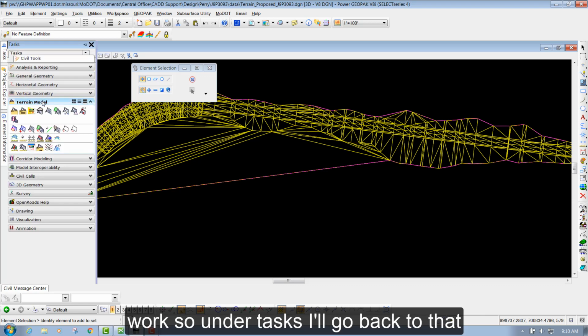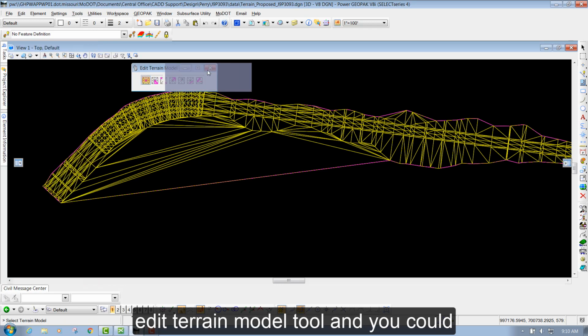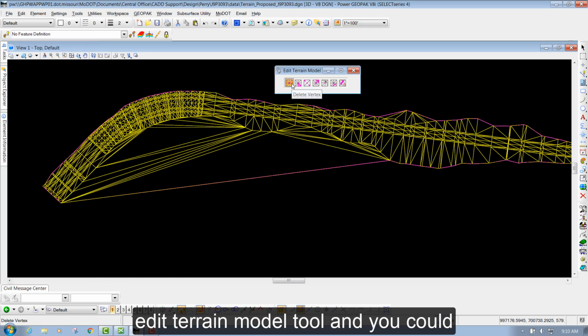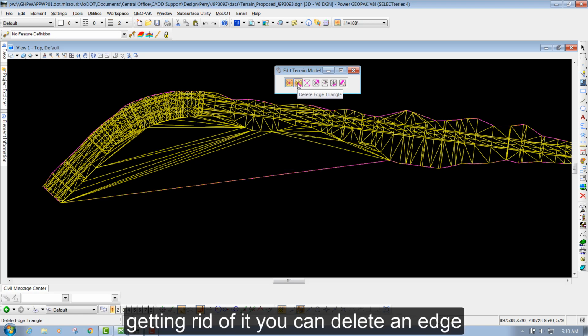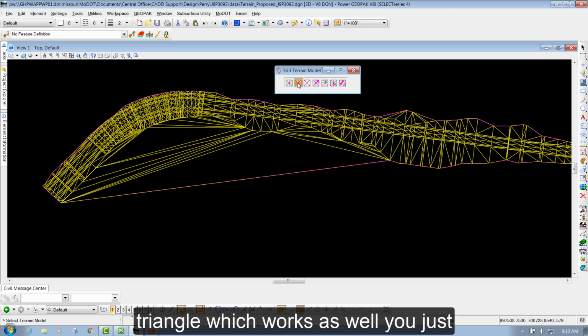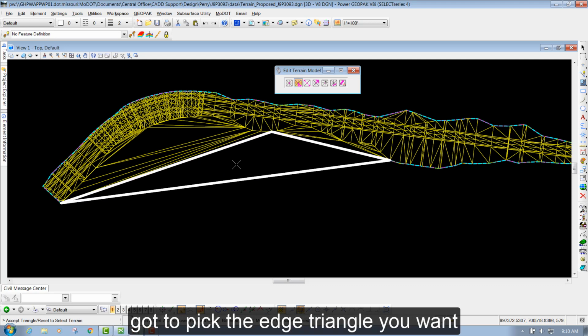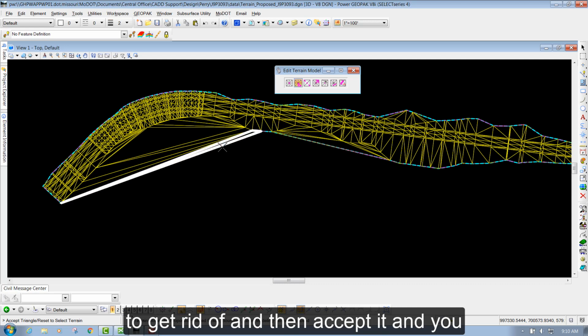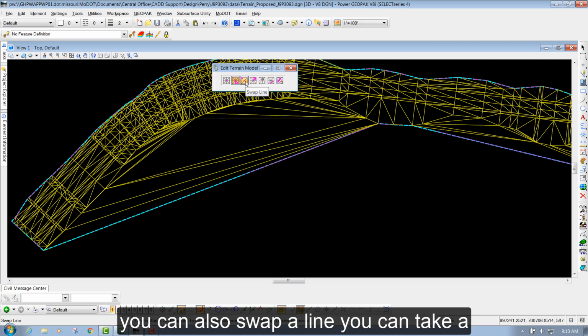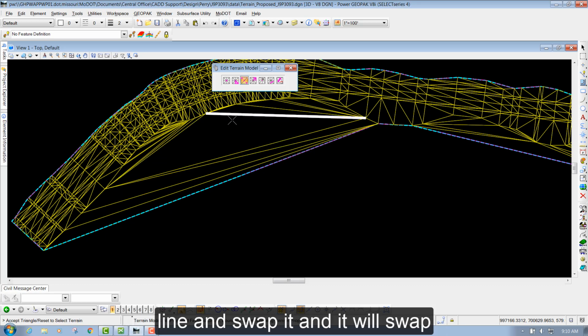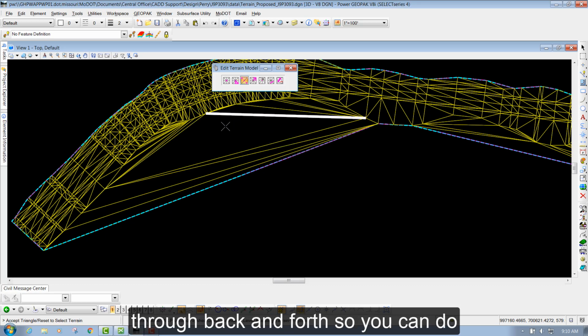So under tasks, I'll go back to that edit terrain model tool, and you can delete a vertex, and that's simply going out, finding the vertex and getting rid of it. You can delete an edge triangle, which works as well. You just pick the edge triangle you want to get rid of and then accept it, and you can do it like so to get rid of all these bogus triangles we have out there. You can also swap a line. You can take a line and swap it, and it'll swap back and forth. So you can do that.